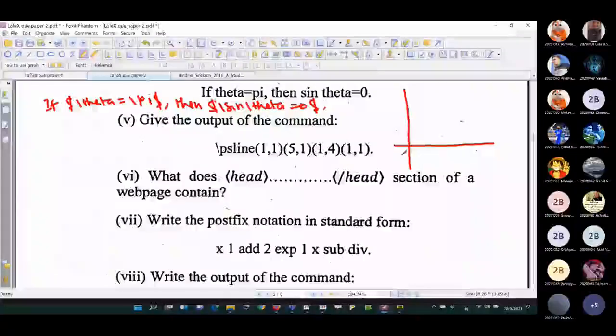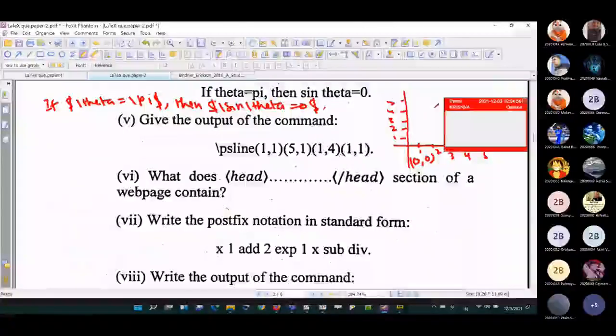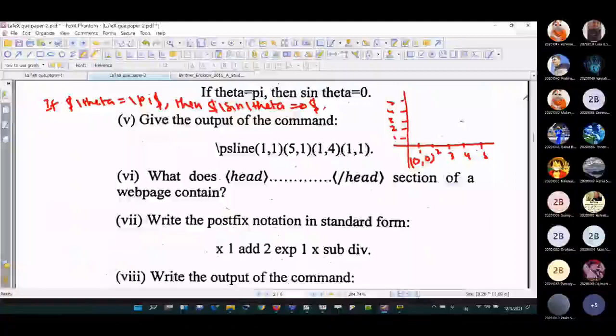Let us create a Cartesian plane. So here 1, here 2, and then 3, 4, and 5. Similarly, here also we can write 1, 2, 3, 4, and 5. So 1, 1 is here, and then 5, 1 is somewhere here, and then 1, 4 is here.